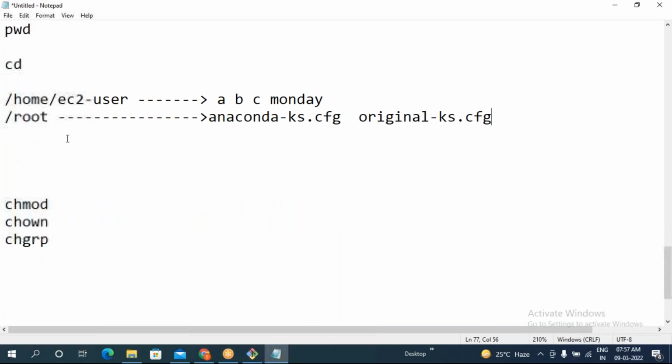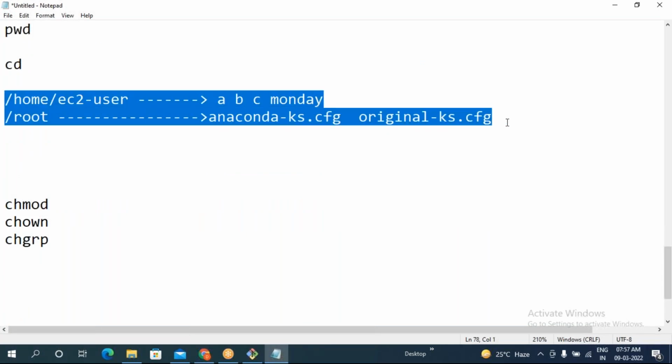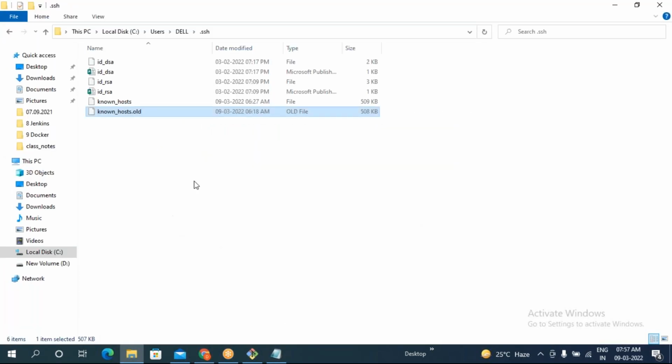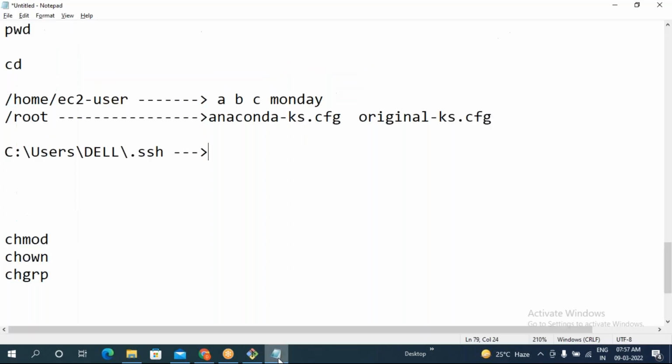In my laptop, this is my server. In this location, I am having some files. I don't want to write all of them, but at least let me write some of them: id_ds_rsa, id_dsa, id_rsa. At least those things I am seeing right here. Where is this location?